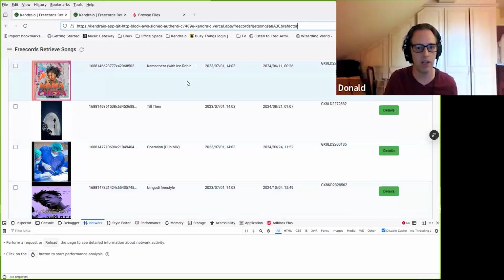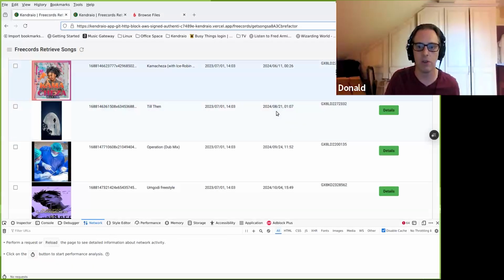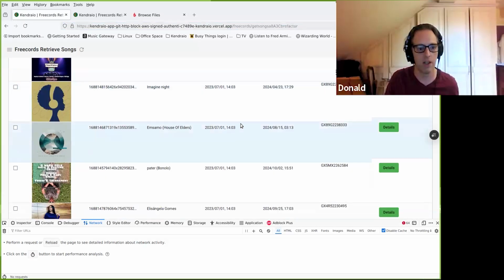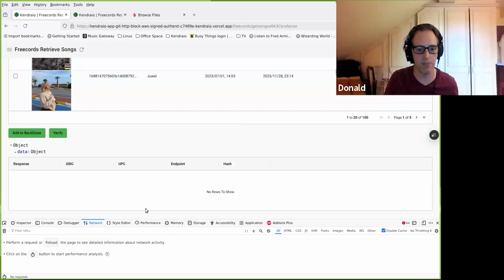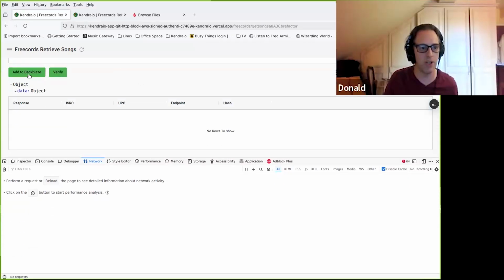What we're showing here is data that we fetched from the Freecords API. Each line here is one song, and here is our Backblaze bucket with nothing of significance in it. So we're just going to do one for the time being. We'll pick this one record, and then we pop down here to add to Backblaze, and we'll look at what happens in the network tab.